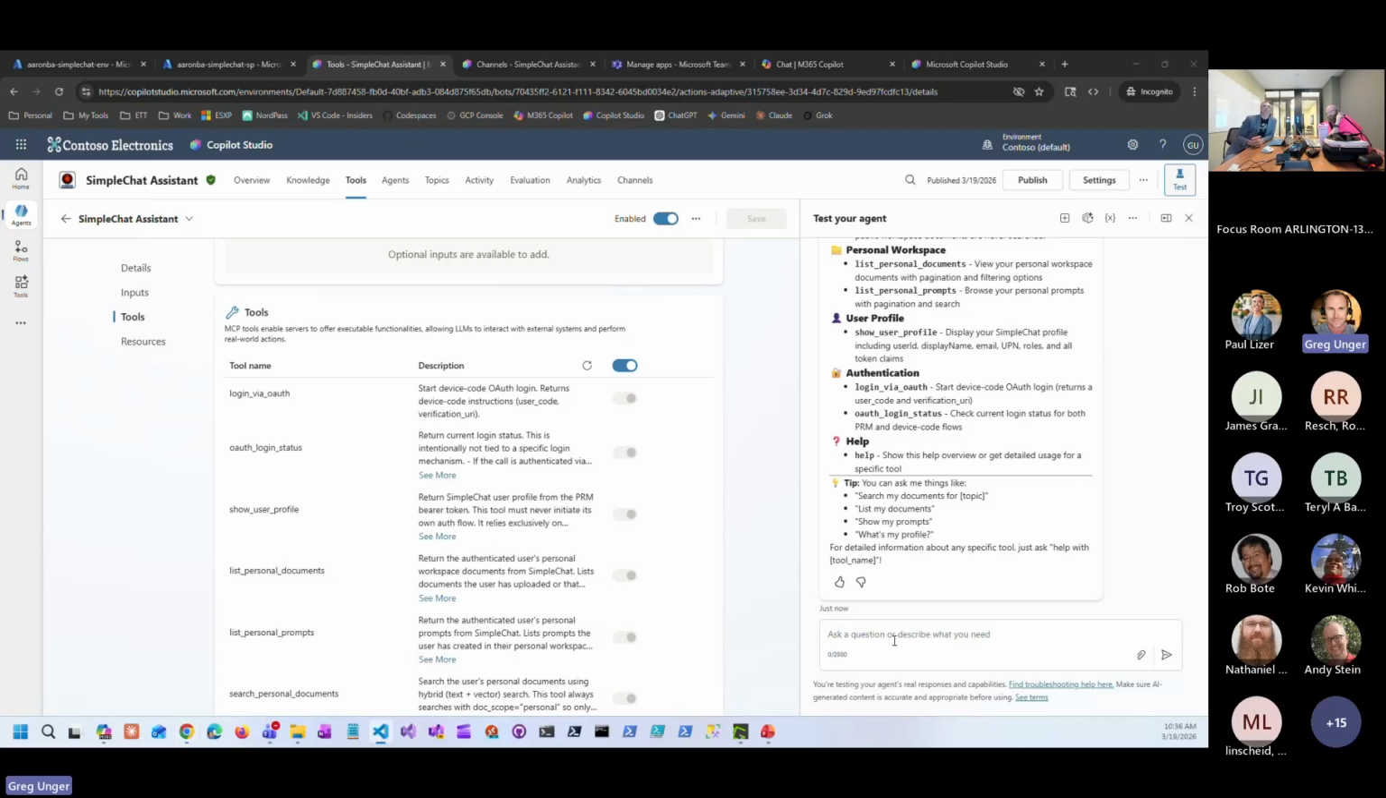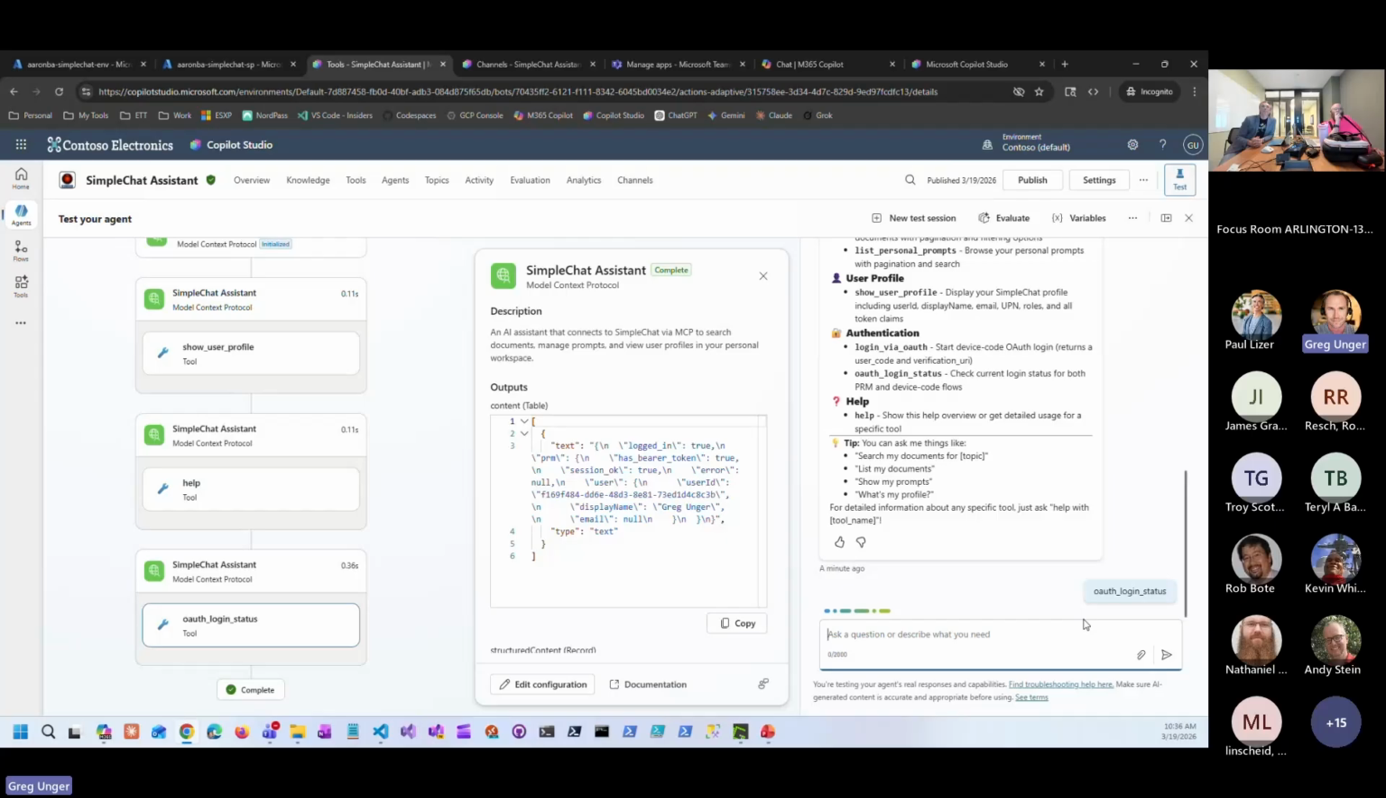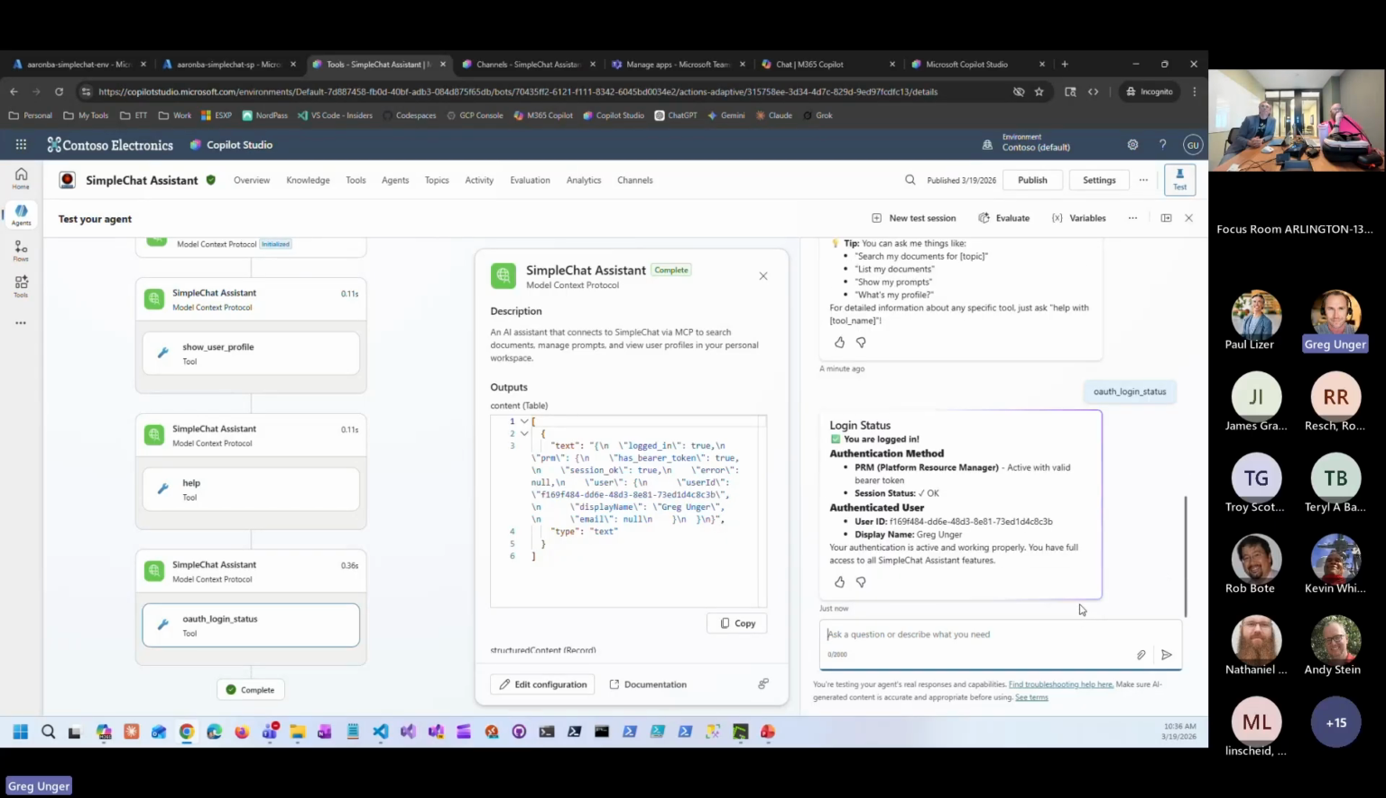Now, because I'm using PRM authentication, I want to make sure that I'm logged in as who I think I'm logged in as. So I can check OAuth login status. These are custom tools that I created. Again, it's dealer's choice. You can do anything you want here, but I like to have a high level of certainty and traceability and the ability to debug. So I'm adding these additional tools to give me optics into how the MCP server is running, the context it's running in, etc. Okay, so it looks like I'm logged in fine.